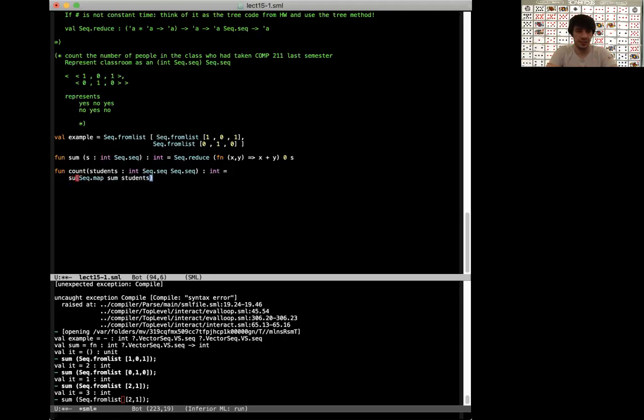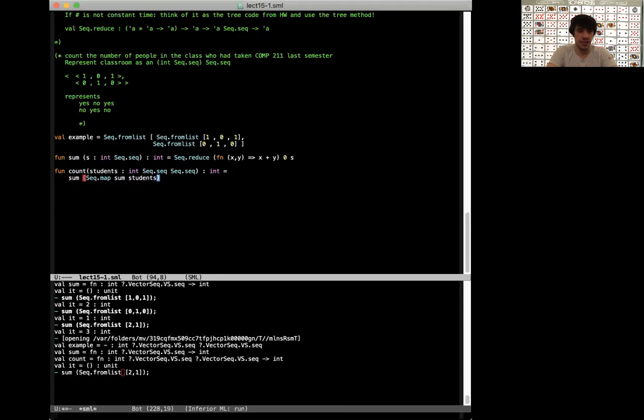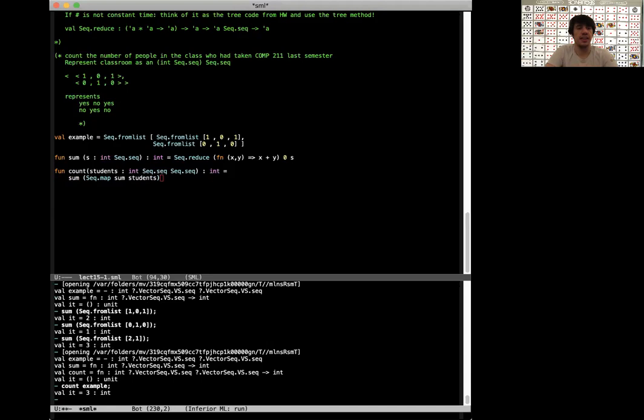And then I want to add up the column that results. Well, that's another final sum. And so overall, if I count the example, then I get 3, right? Which is what I'm supposed to get, because the data there is supposed to represent 3 people taking Comp 211 last semester. Okay, so that's what's going on there.